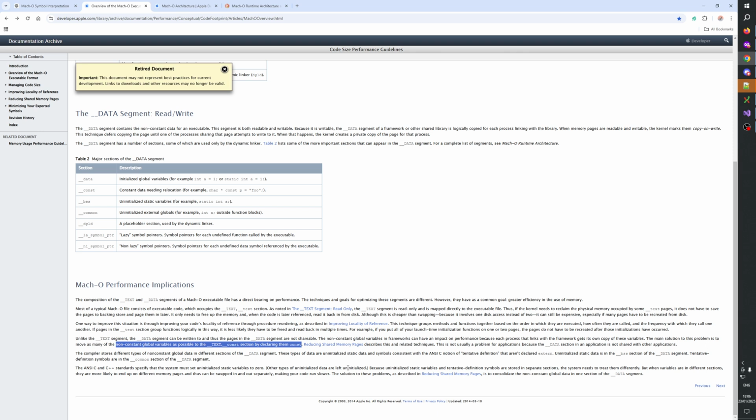Because they are immutable, then, yeah. Reducing shared memory pages describes this and related techniques. This is not usually a problem for applications because the data section in an application is not shared with other applications. The compiler stores different types of non-constant global data in different sections of the data segment. These types of data are initialized static data and symbols consistent with the ANSI notation and are declared extern.